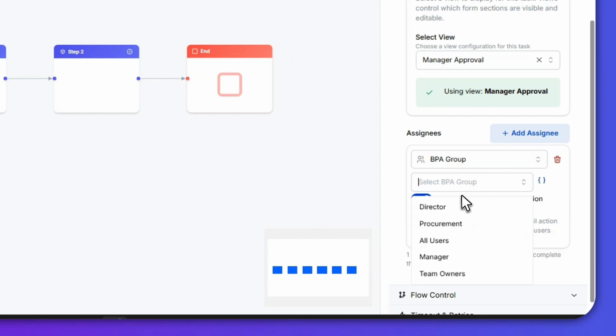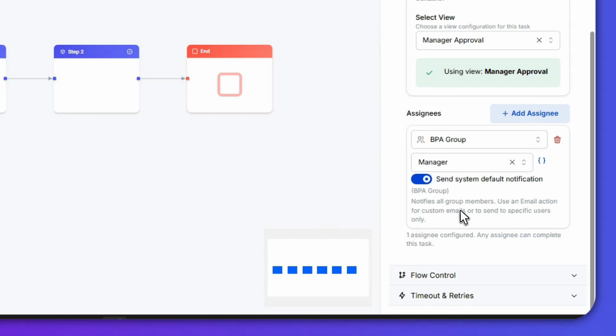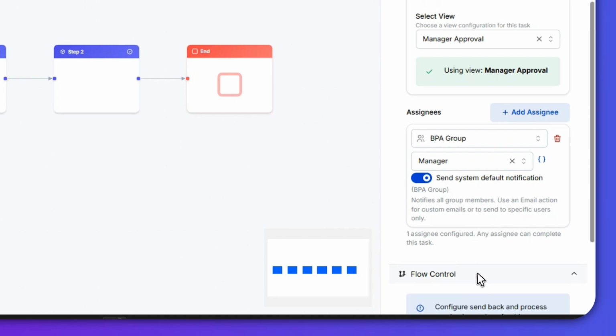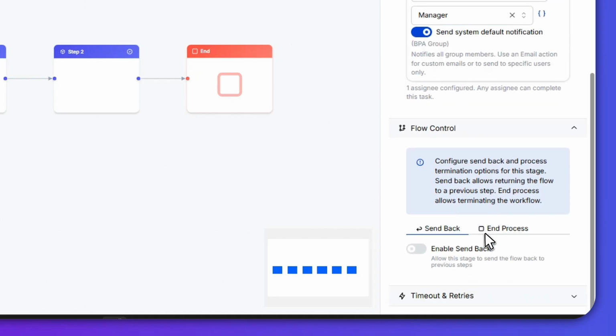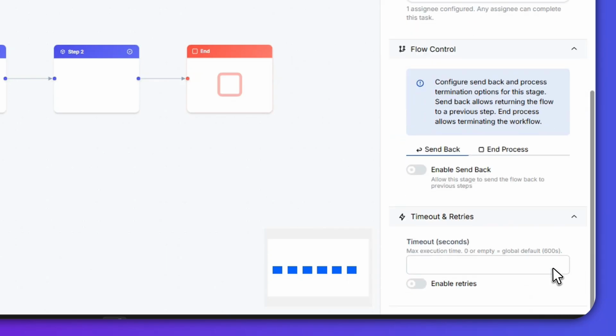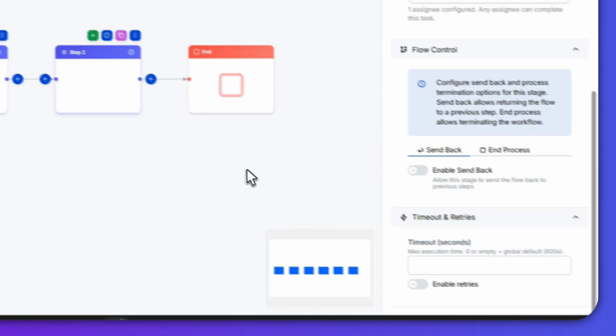Inside the group, we have multiple roles that we can configure in settings. Let's choose Manager here, so it is only the Manager role who can execute this step. Additional controls are also available for each step. Use Send Back when requests need revisions, and configure timeouts and retries to manage delays and incomplete tasks.